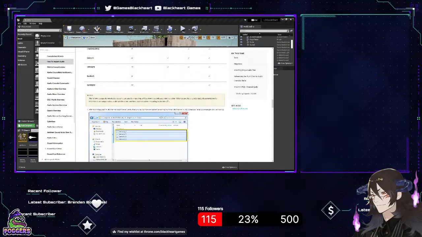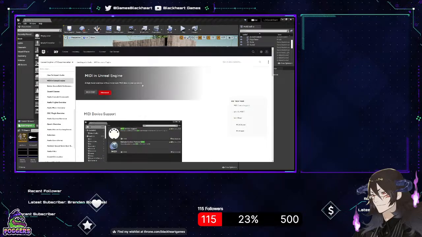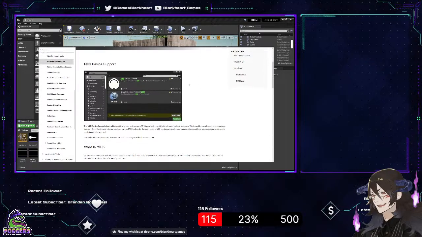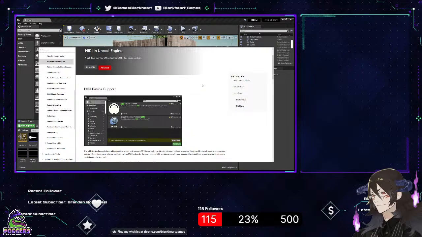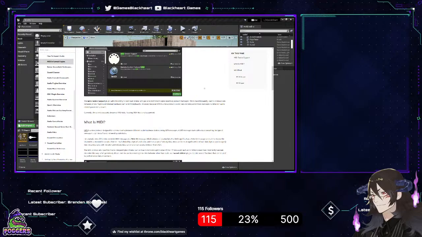What about MIDI in Unreal Engine? It's apparently beta only, and apparently advanced, according to them. I don't even know what MIDI stands for. MIDI is Musical Instrument Digital Interface.